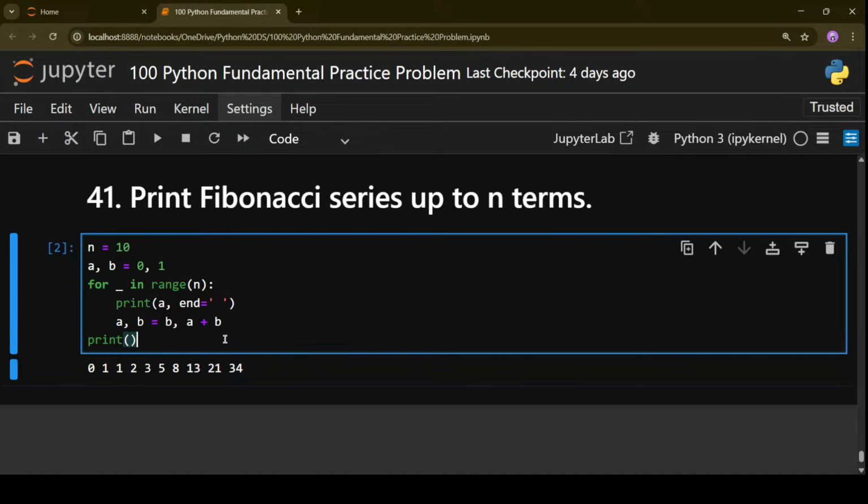It's very simple. This is the main line which plays the main game, where we are doing the swapping, and making sure that B is the variable where we are adding the previous two values. So that's the thing. This is how you are going to print the Fibonacci series up to n terms, guys.